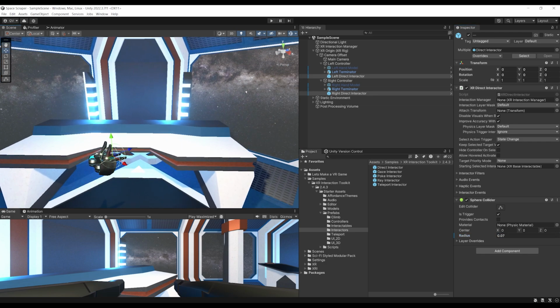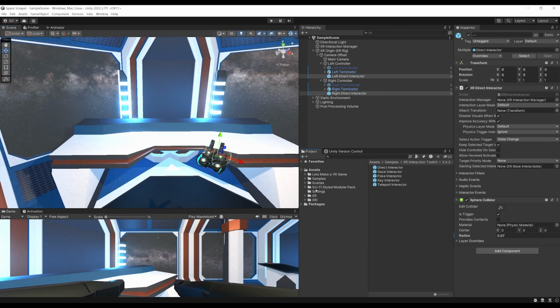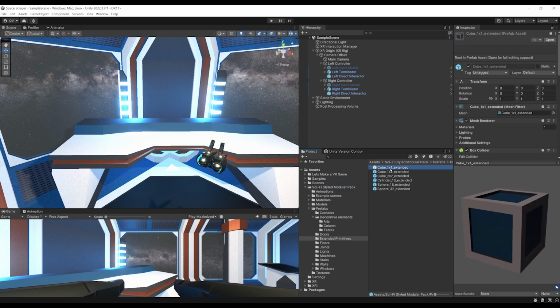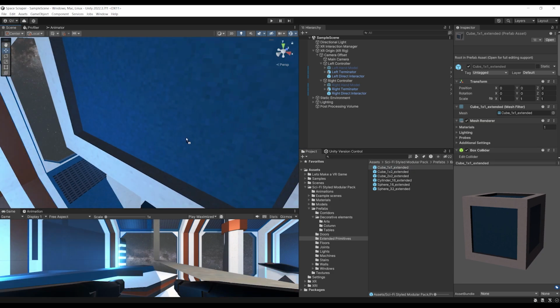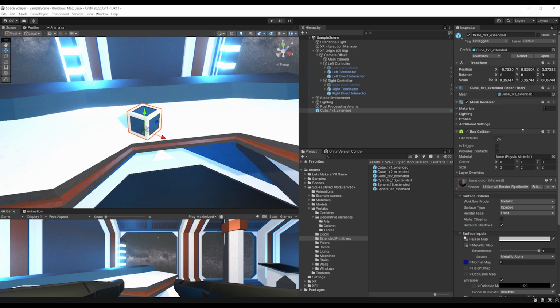So now that we have an interactor, we of course need an interactable. So let's see, if we go to the Sci-Fi Modular Pack, Prefab, Extended Primitive, we have here a beautiful cube. So let's drag it here and scale it down, put it on top of our desk, and let's see if we can grab this cube.